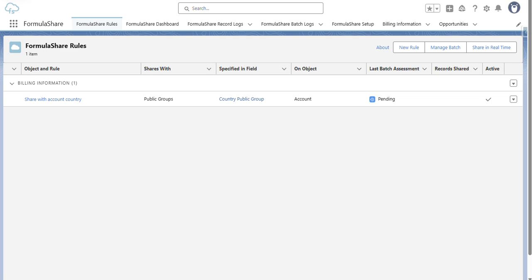That's just one use case of what we can do with FormulaShare. There's a lot of options of how we can use this to share dynamically based on data and related objects within the org. If this has been interesting to you, if you'd like to find out more, get in touch with us and we'd love to speak to you and to explore how FormulaShare can add value to your organisation.